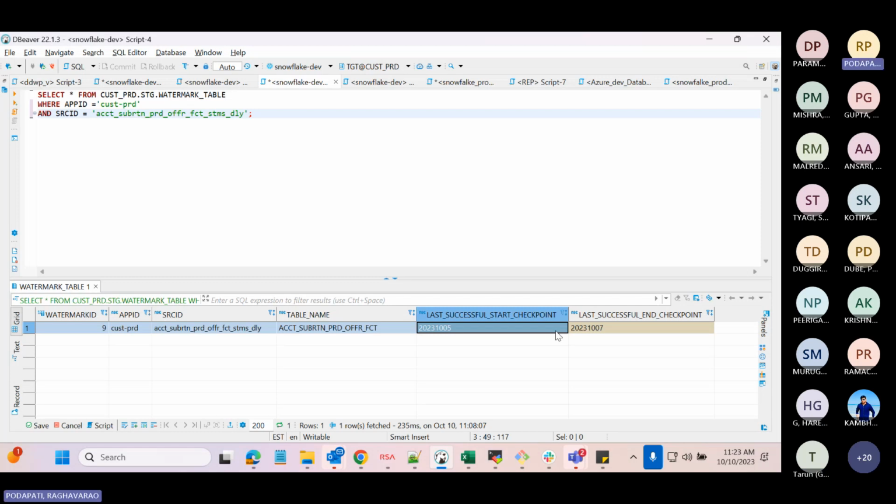If you want to run every 1 hour, basically you can go for streaming. In that case, we don't have any checkpoint kind of table for the streaming jobs.